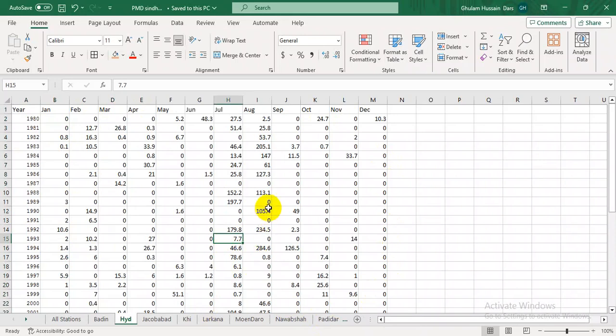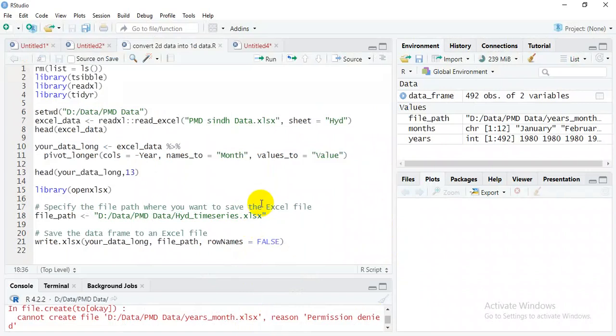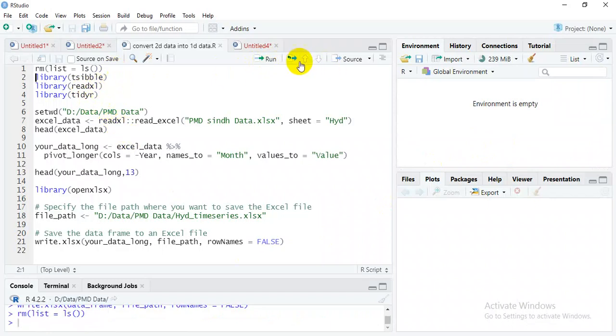And we want to do hydrologic modeling, and we want to have data in this format. So this is our code. First of all, you have to load these three libraries: tidyr, tibble, and then readxl and tidyr. So let me remove all the variables and then load these libraries. You need to install these libraries if you don't have them installed on your PCs or laptops.